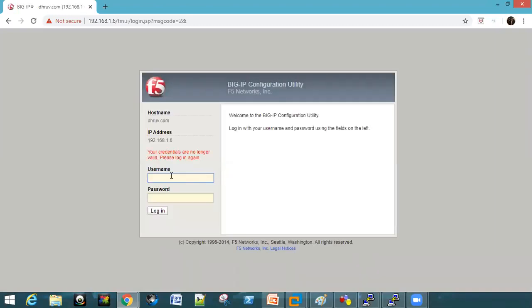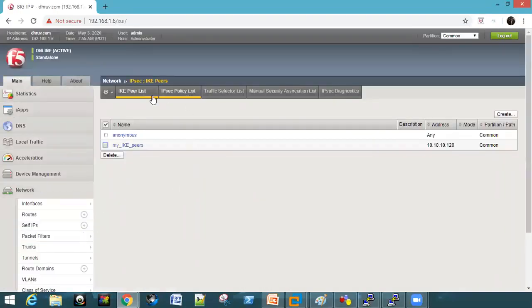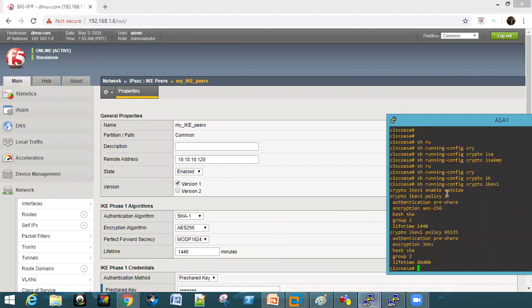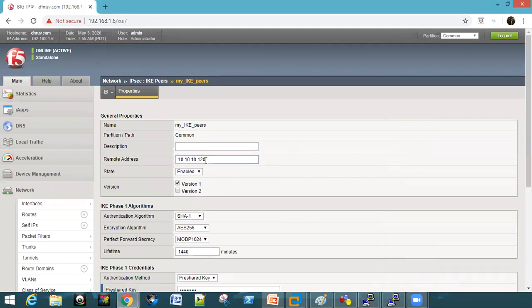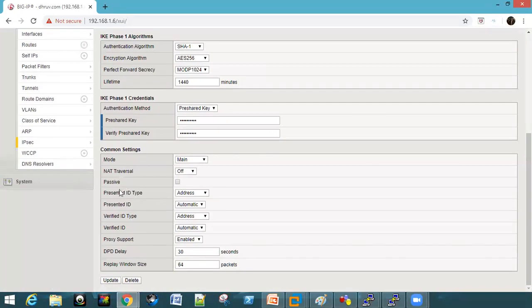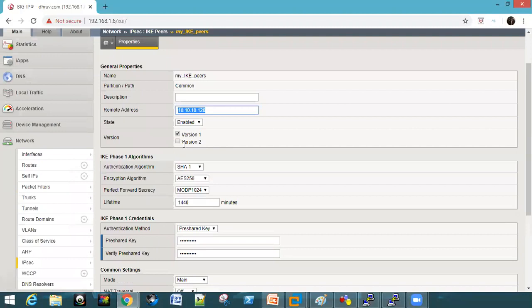Yeah, so if you go under Network, IKE peers, we can see the remote address of Cisco ASA, that's 10.10.10.120. That's what we have placed on our F5 device, along with the authentication parameters. The rest of the settings like NAT we can configure, but for now I'm going to take them as default. We do have an option to configure IKEv2 as well.